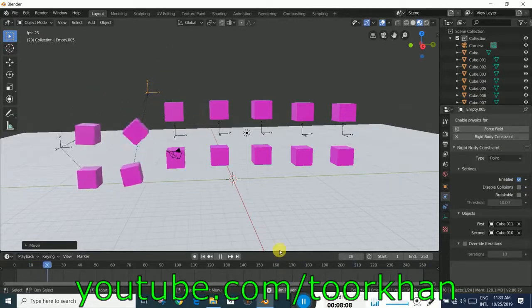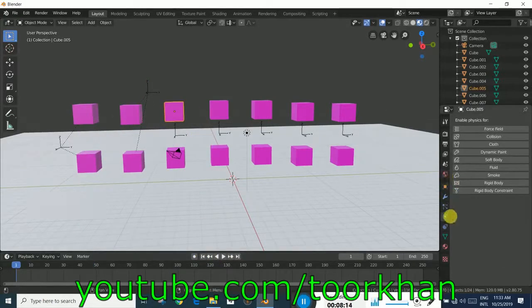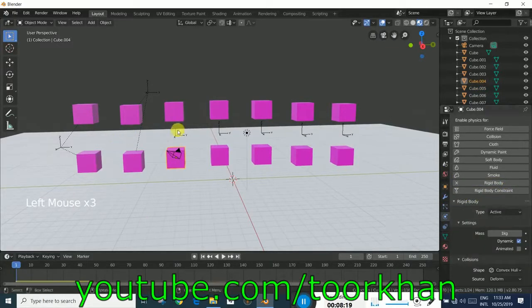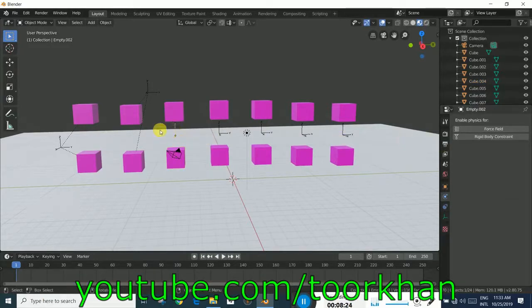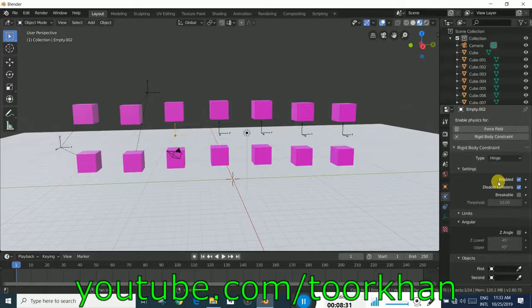Now we have to go for the other physics, so click on this object, because for the physics it should have a rigid body, the cube. Now I have to click on this empty, rigid body constraint, and hinge. This hinge works the same as a door hinge, but here this is a sample only. I have to apply it on only two objects, I am not using it as a door hinge, just a simple one.